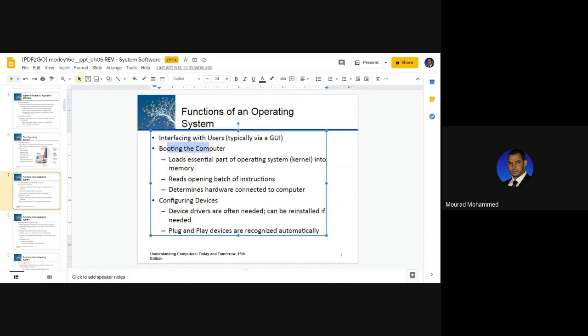So booting the operating system, booting the computer, is taking the essential components that the operating system needs to help you launch your tasks and your activities and utility programs to the main memory. Not main memory, but the volatile memory, the live memory.